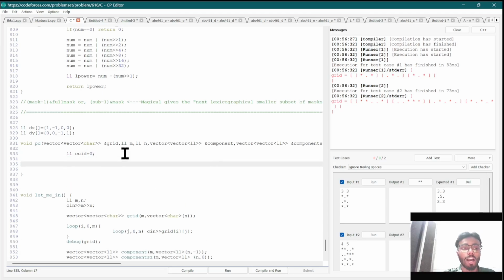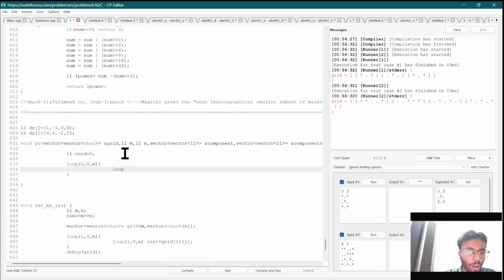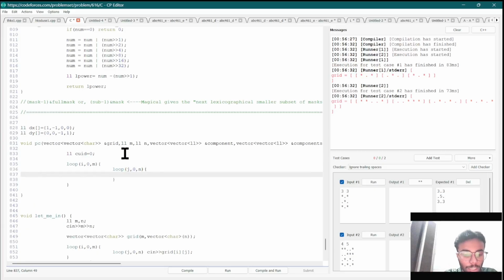Okay. And now I iterate over all the cells basically. I'm just iterating over all the cells, because I need to find the component of it, what is the component and what is the component size of it. That's what I need to find.